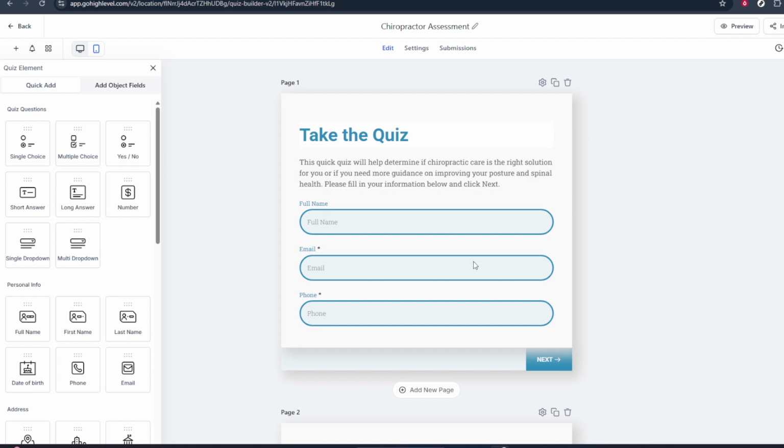Once you've followed all the prompts and reviewed your settings, save and preview the quiz. When you're happy with how everything looks and functions, you're ready to embed it in your pages or share it with your audience.